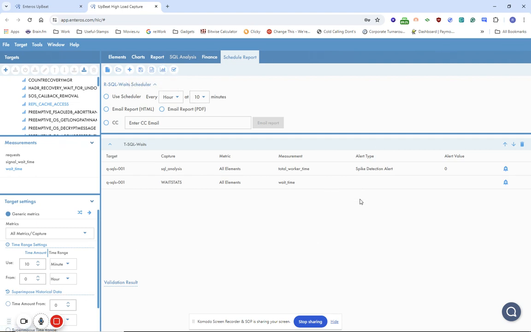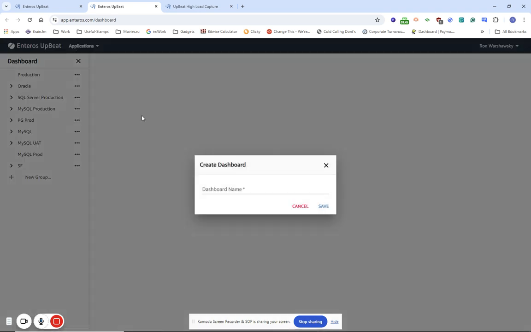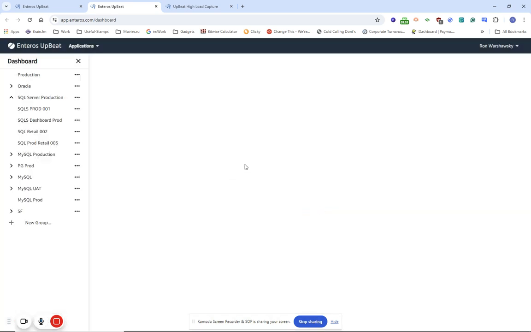But after we created this report and identified the areas, we can start adding this to our overall dashboard using both a heat map and a regular dashlet. So let's say we're looking at SQL Server, so we'll go ahead and create a dashboard. Let's say SQL prod, let's say retail 005. So let's say we have multiple databases or multiple systems. So we'll just add it, and we're going ahead and adding a dashlet right now.